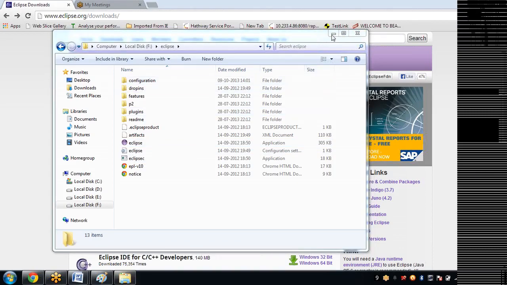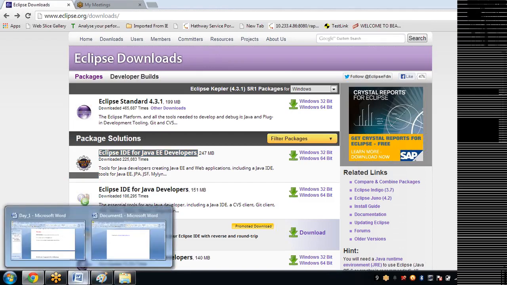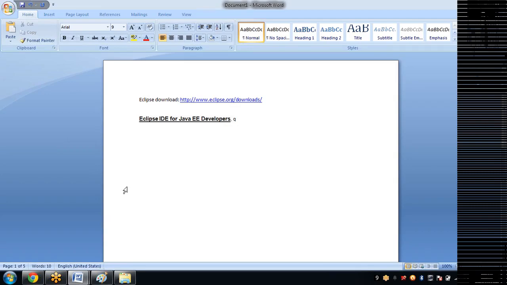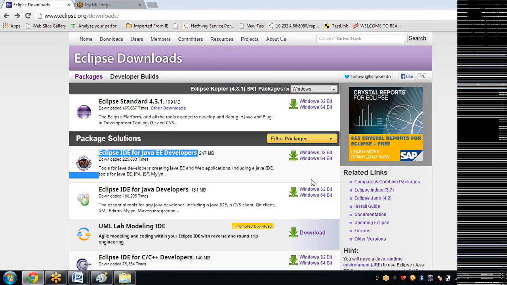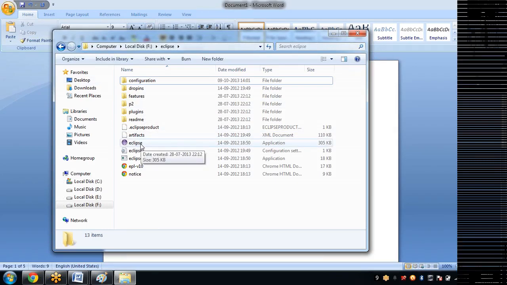You have to download Eclipse IDE for Java EE developers. I'll write this text and paste it here. Download this title. Once you download it, you will have it in zip format. You extract it, it will be in this folder, and double click on that, Eclipse will open.